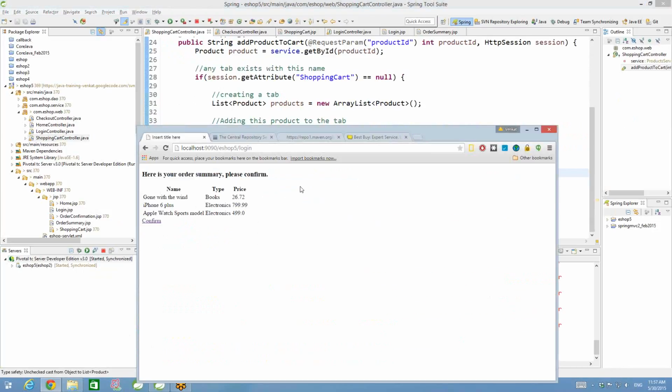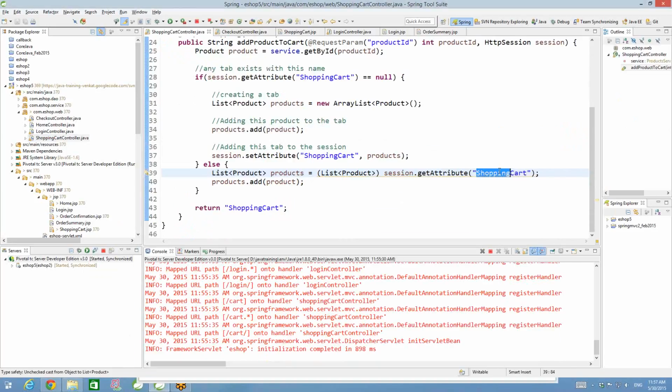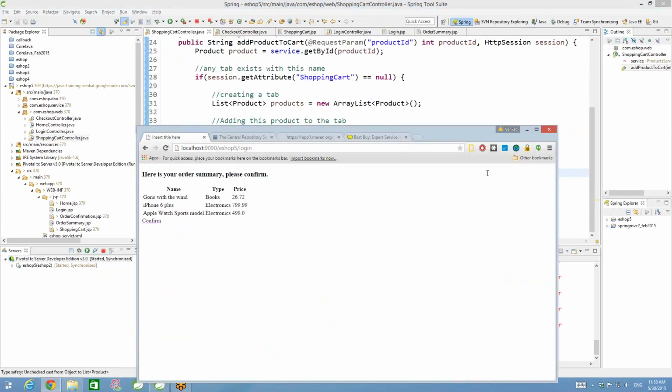Meaning, even if I click 100 buttons, my shopping cart will still be available for me. As long as my session is valid, all I have to do is say session.getAttribute("shoppingCart"), and it will give it to me. That is the beauty of the session, because whatever objects you put in session scope are going to be valid until the session gets invalidated one way or the other.